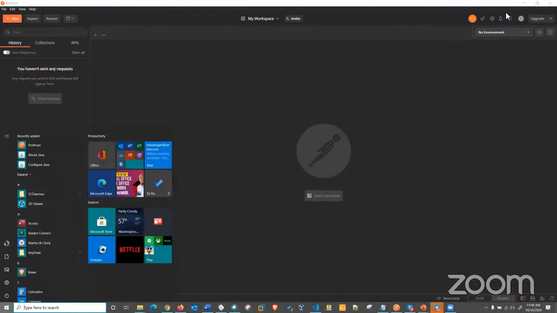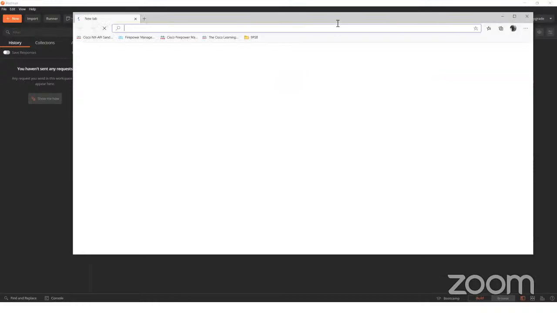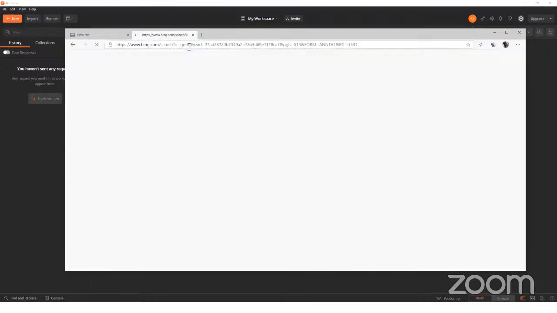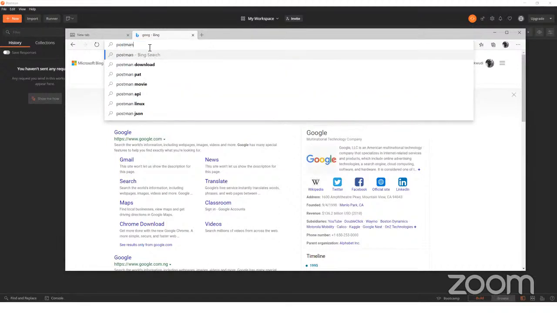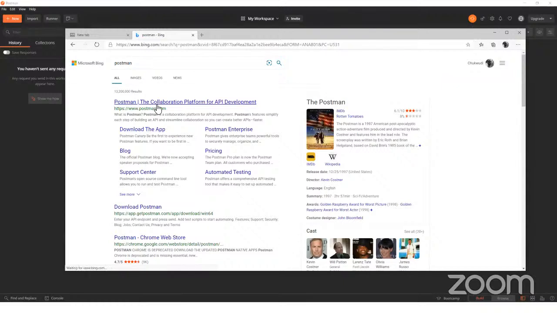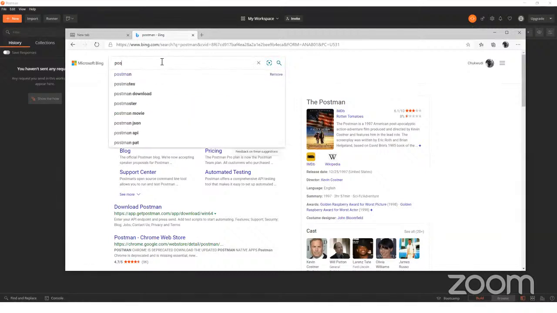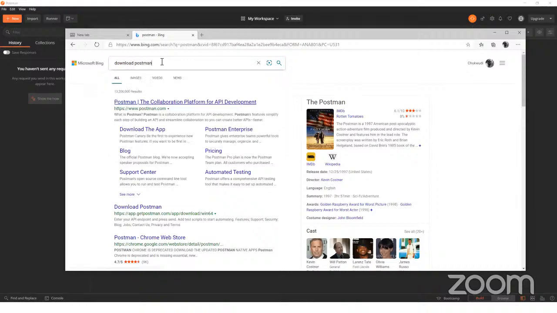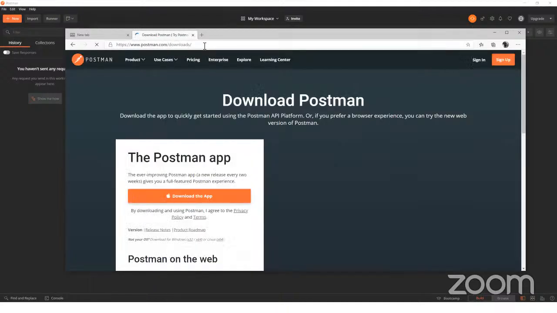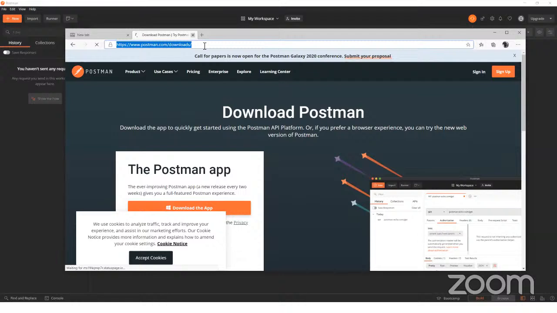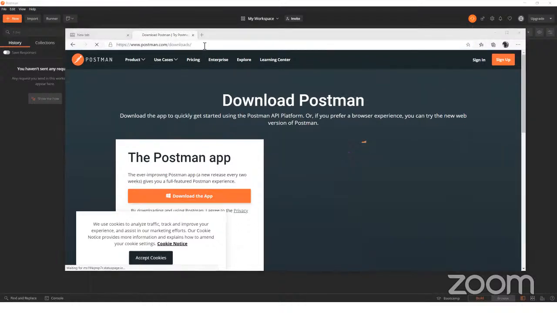So how do you install Postman? Let me get the URL for you. Postman download. I'm trying to get the link. Okay, that's the link. I'll paste the link on the chat. So guys, you can download Postman if you don't have it.